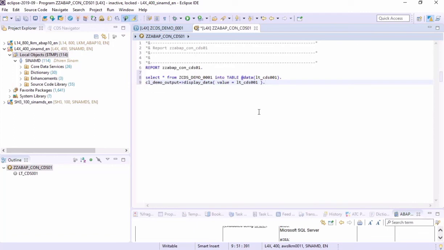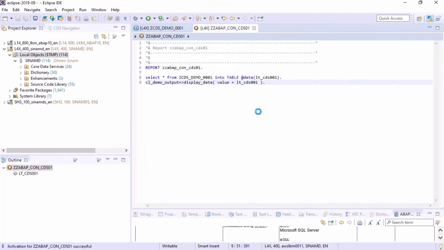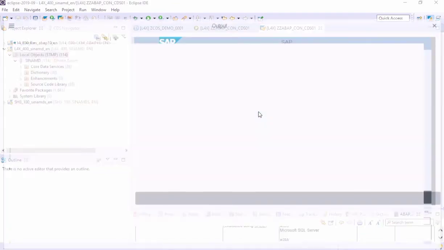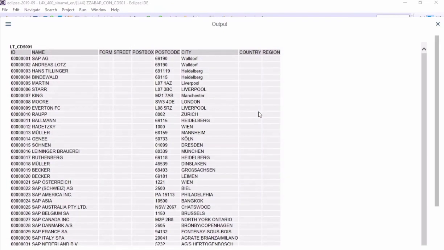Now my program's ready. I'll save it and activate it with Ctrl F3 and execute it by pressing F8. We see the output here. That completes the demo on creation of a simple CDS view and consumption of that CDS view in an ABAP program.